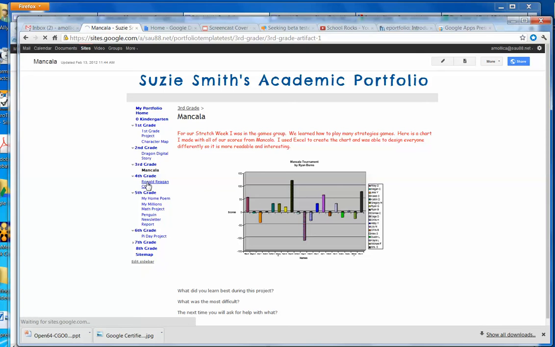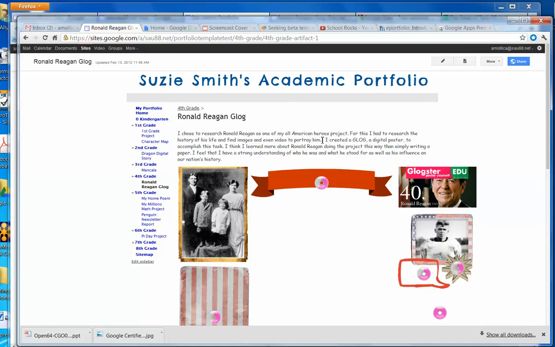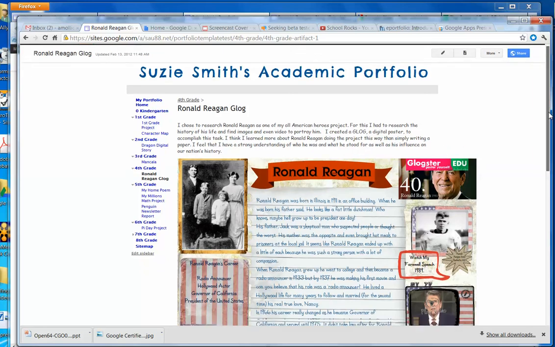4th grade, Ronald Reagan Glog. "I chose to research Ronald Reagan as one of my All-American Heroes project. For this, I had to research the history of his life and find images and even a video to portray him. I created a glog, a digital poster, to accomplish this task. I think I learned more about Ronald Reagan doing the project this way than simply writing a paper. I feel I have a strong understanding of who he was and what he stood for, as well as his influence on our nation's history."